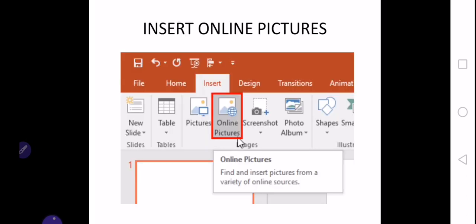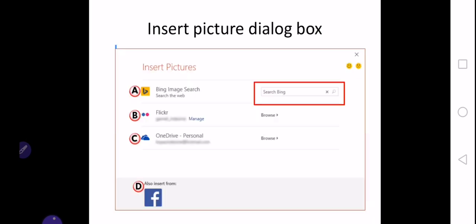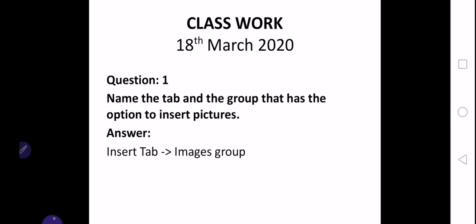You can also insert online pictures. When you go to the Insert tab, there is an option for Online Pictures. When you click the Online Pictures option, it takes you to a dialog box which is known as the Insert Picture dialog box, and here you can see there are different options, which are some websites where you can search for an image. Like Bing is a search engine. You can type in something and it will search images for you, and you can insert an image from an online source. This is all for today.